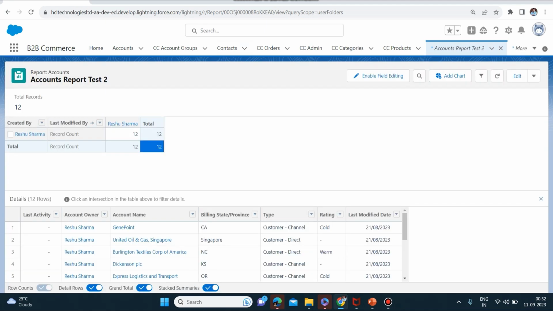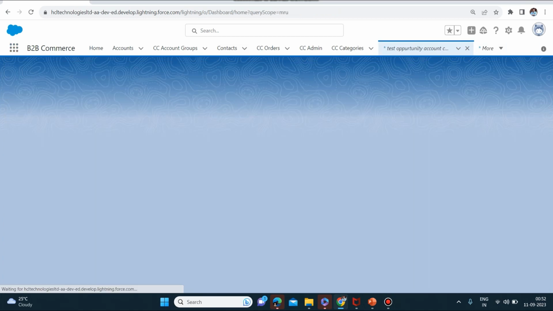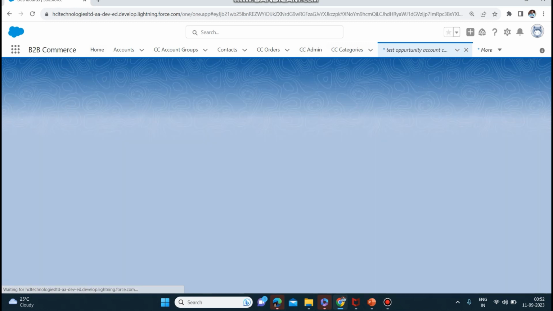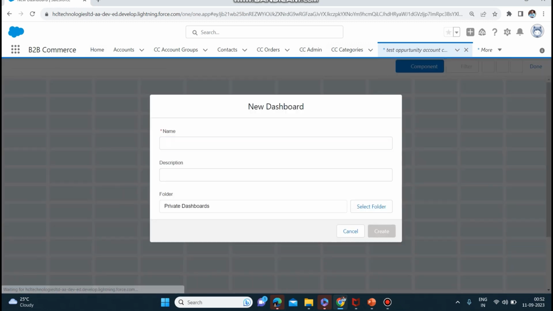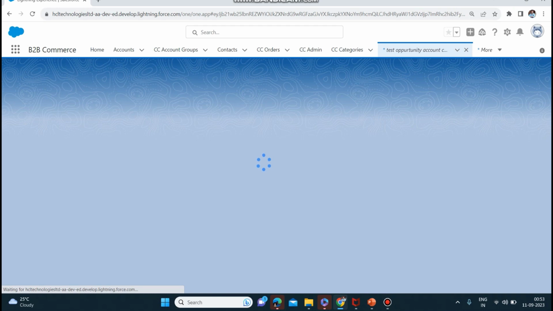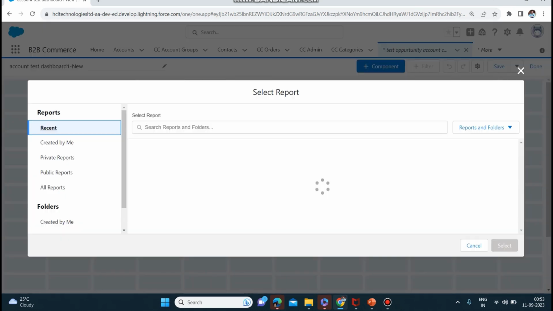Okay. Now let me go to dashboards. So from here also you can go to dashboards. Okay, so again I have come to dashboards. So here you can just create a new dashboard. Click on new dashboard. I am creating account test dashboard hash new. So this has been created. Again, I will be adding the components to that.